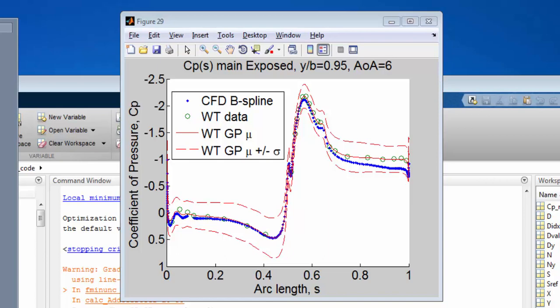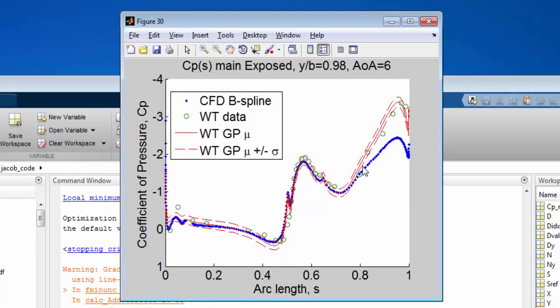The last pressure port band is at eta value of 0.98. And as you can see, closer to the upper surface trailing edge, there is significant deviation of the wind tunnel data from the CFD approximation or CFD results. This was not only from this one CFD bank, but from other CFD results as well.